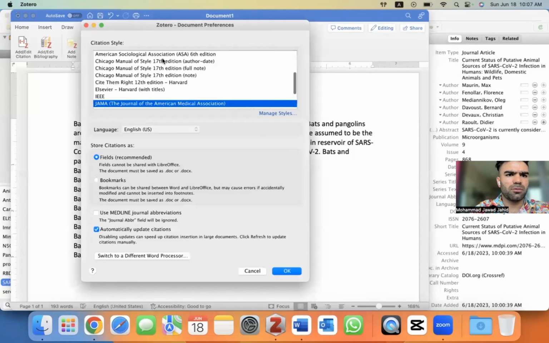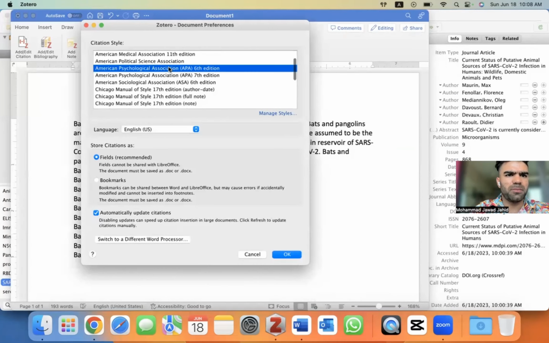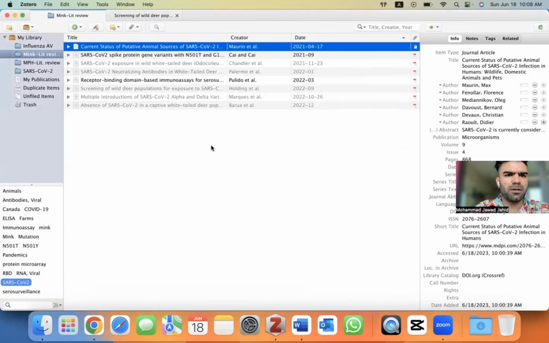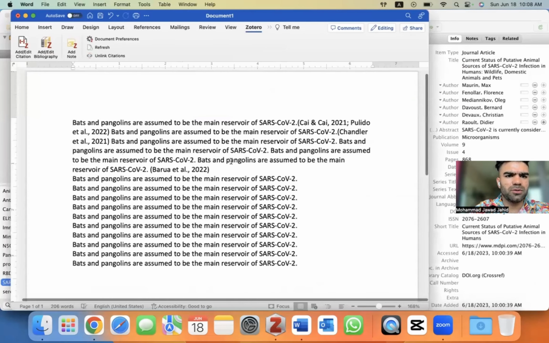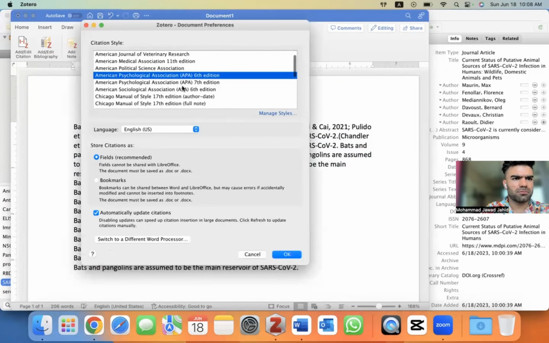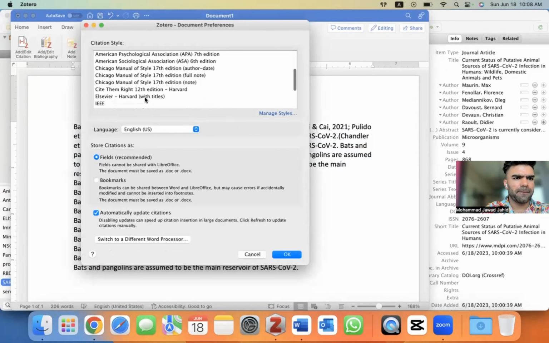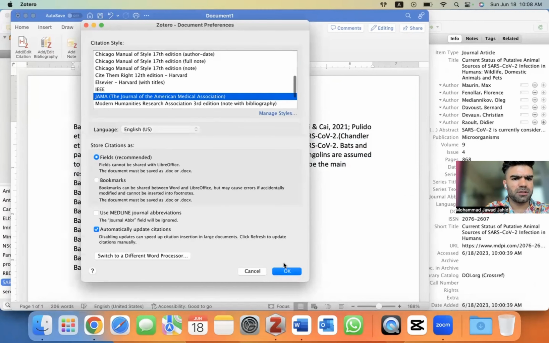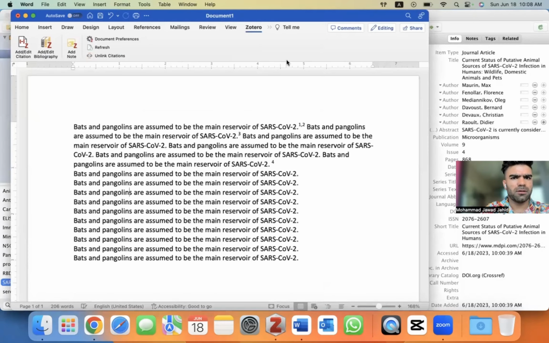Okay, so let's go to document preference. For example, change to APA 6th edition. Okay, go to your Word document and you see now citation has changed. The previous time it was numbers. Now you see there are the author's last name and year. Okay, and if you want to change back to the previous or any other style, okay, let's do mine. Click select and click open. Okay, you see it has changed now.